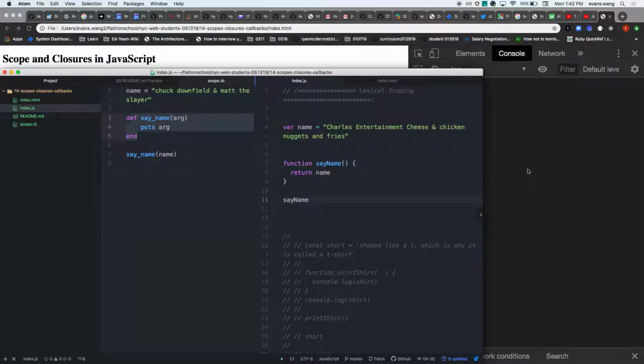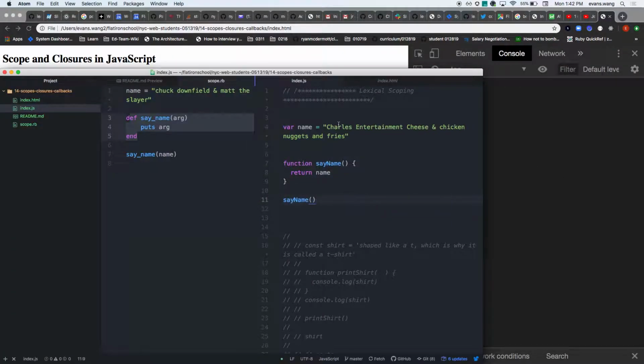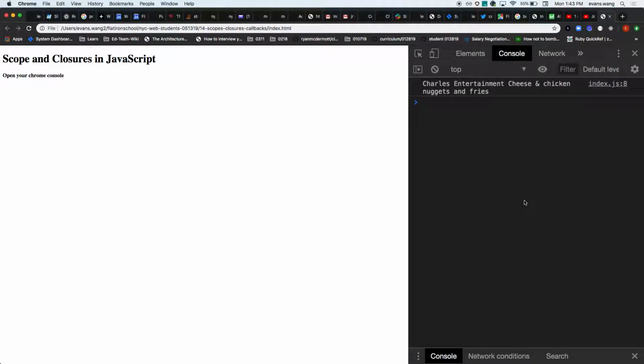This right now is just a reference to the function. I have to invoke it by putting the parentheses in. And so if I do that, okay. Interesting. Old console.log, embarrassing. And there it is. I see Charles Entertainment Cheese and chicken nuggets.